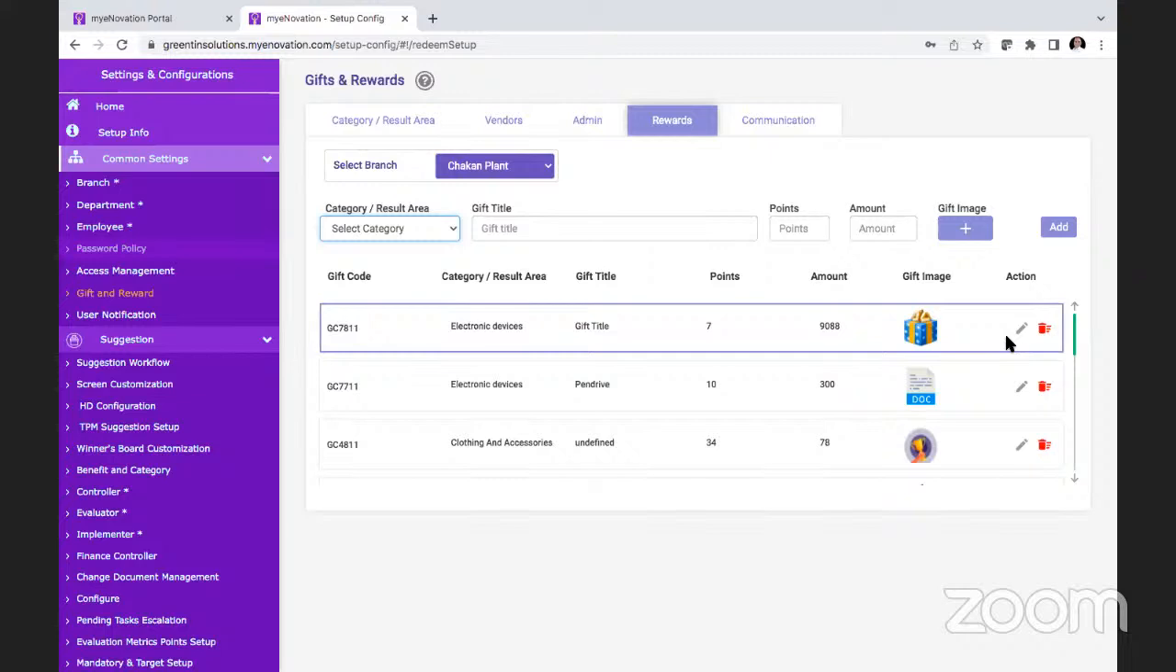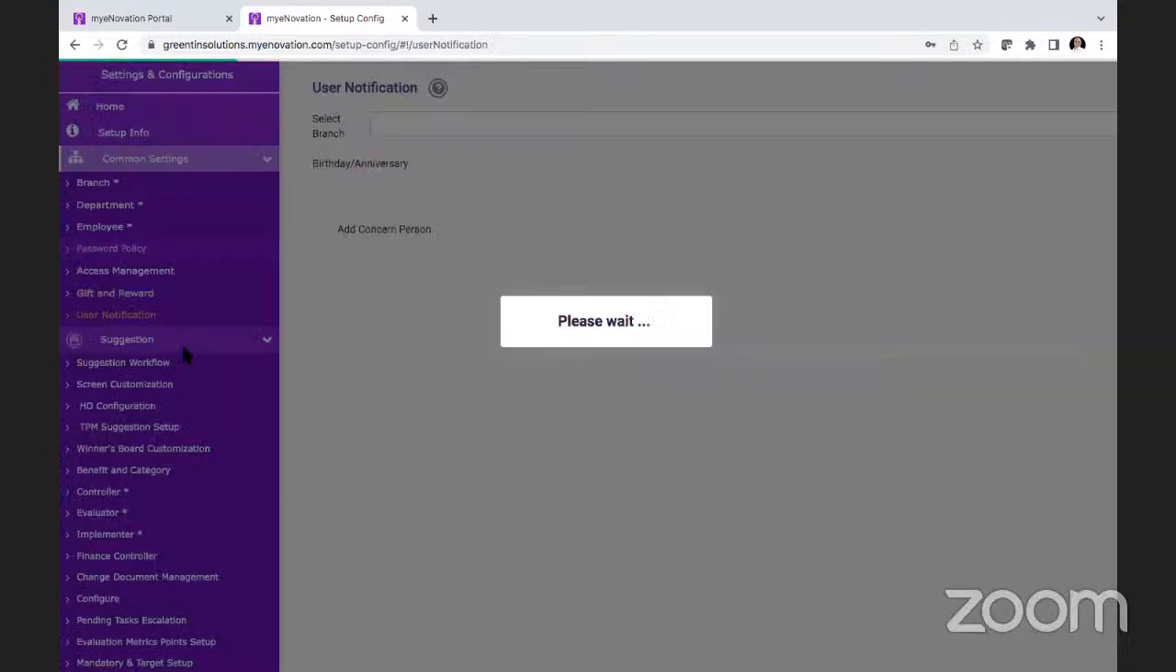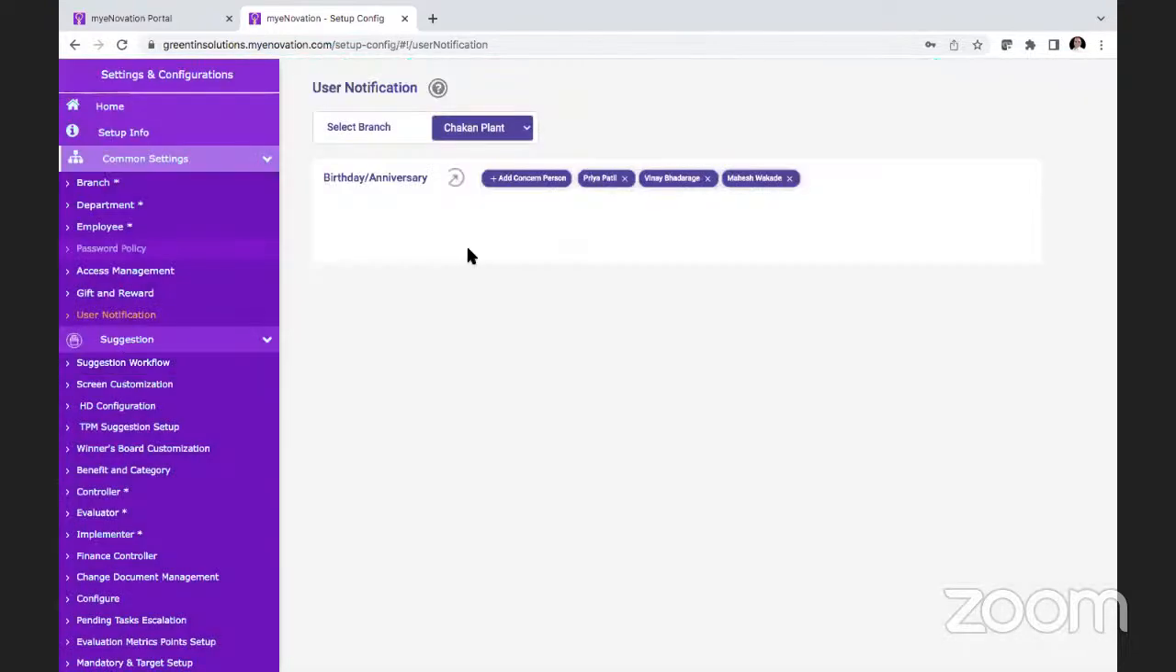Here I'm adding the gifts, and then I'm making the communication. For the various gift titles, who is the vendor, who is the admin, and who is the point of contact at your plant. So this is a mapping that we are doing in reward and recognition. But you have to define how many brownie points you want and what the value of every brownie point is. It impacts your budget, so you can connect with us and define this. We always suggest that.